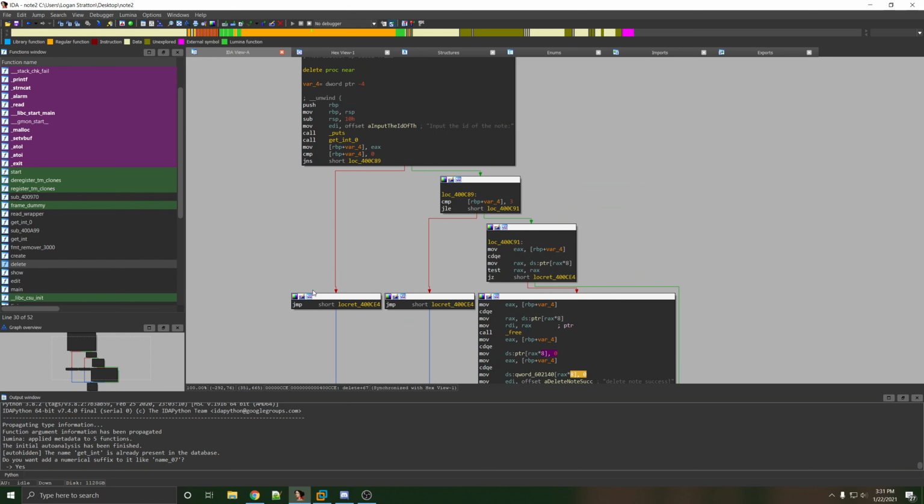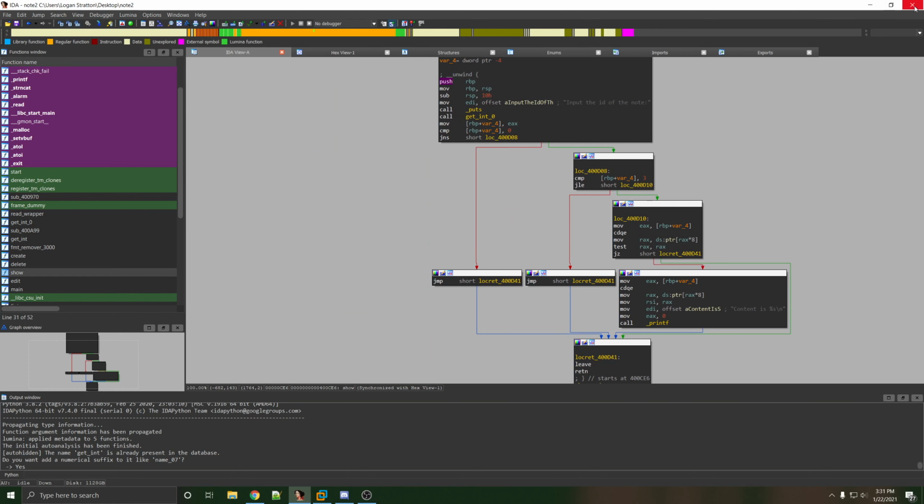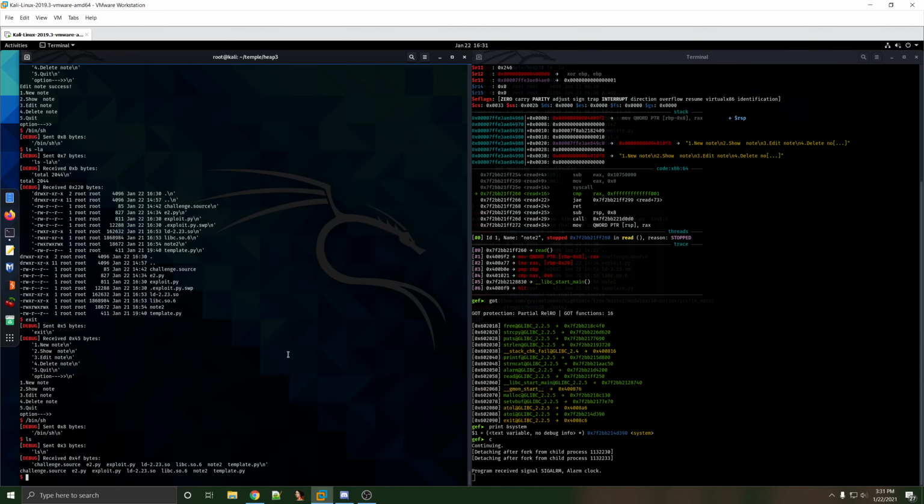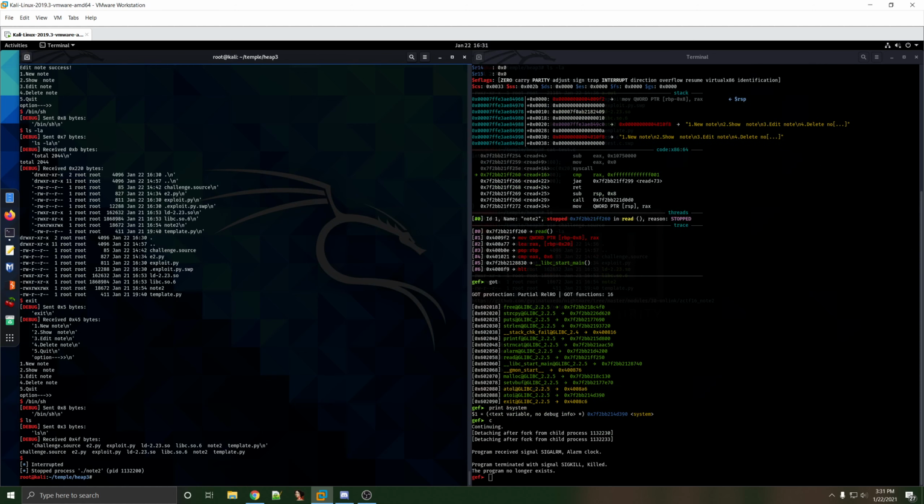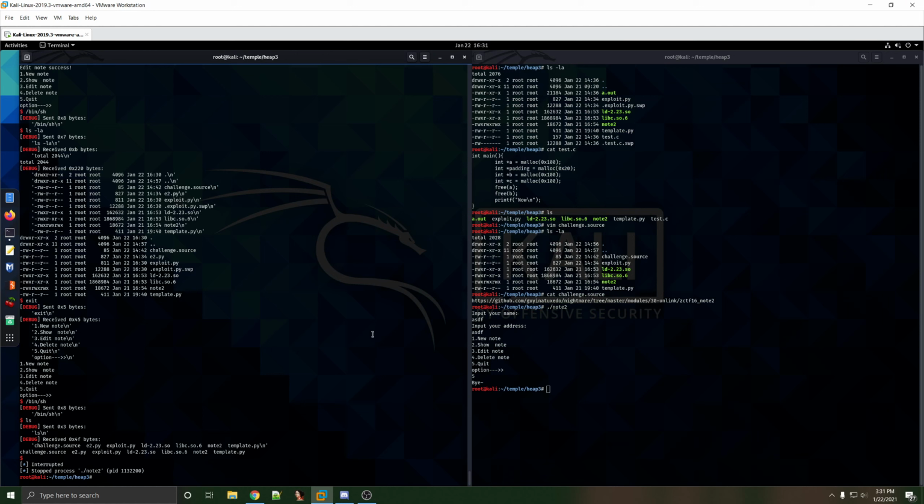There's not really any great spots to get a clean exit, but we don't really care about a clean exit in this kind of scenario. It's just mostly get the shell, get the flag, get out. But yeah, that was the exploit for that. Are there any questions?